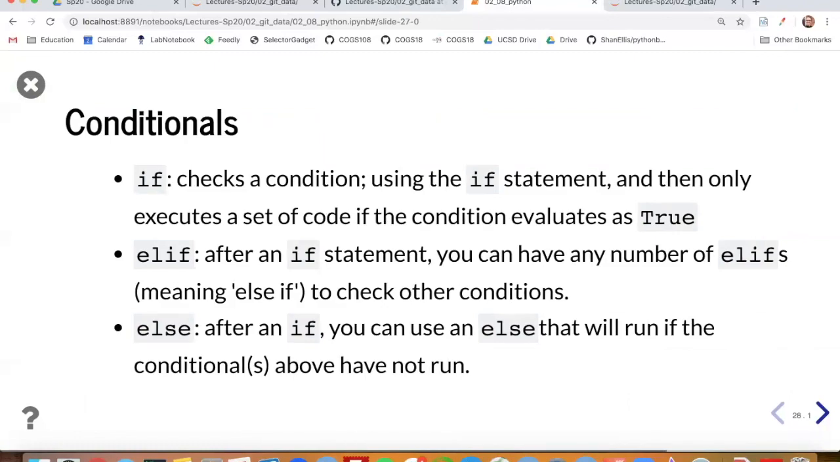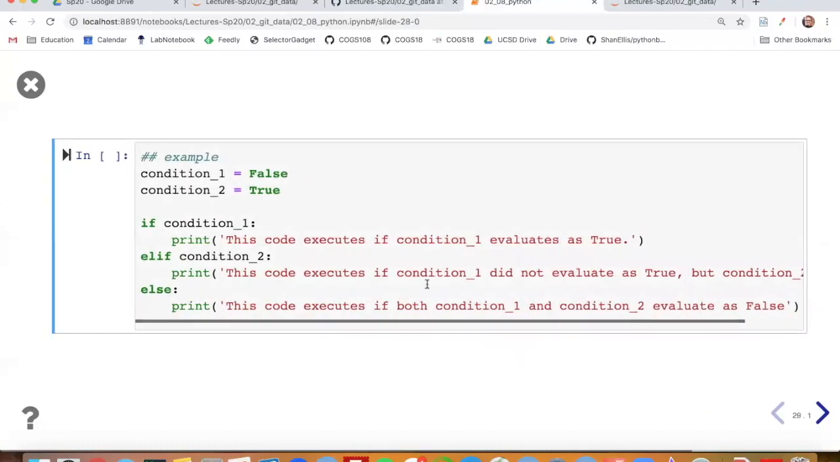The last bit we want to review here are conditionals. Conditionals use if, elif, and else in Python, and we're going to see the syntax for this in just a second. So if checks a condition using the if statement and then only executes the set of code following it if the condition following the if statement evaluates as true. After an if statement, you can have any number of elifs, this stands for else if, to check other conditions. And then else, this is the catch-all at the end. After an if, you can use an else, and whatever follows the else will run if the conditions above have not yet run.